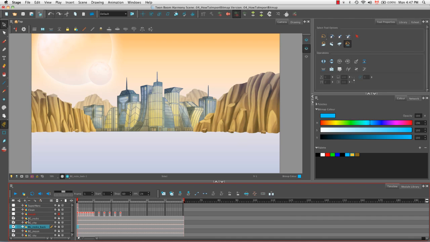So because they're imported as Toon Boom bitmap drawings, we know that we can manipulate these drawings, but they keep that nice painterly quality about them. So that's it for the tutorial, how to import bitmap images. Stay tuned for the next tutorial, how to build a cutout character.